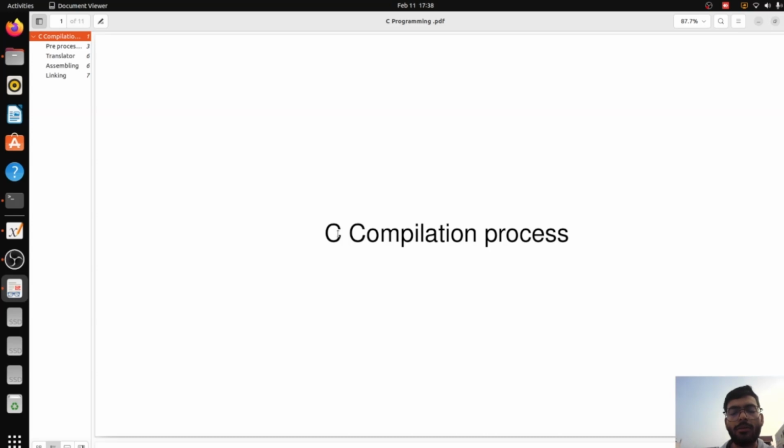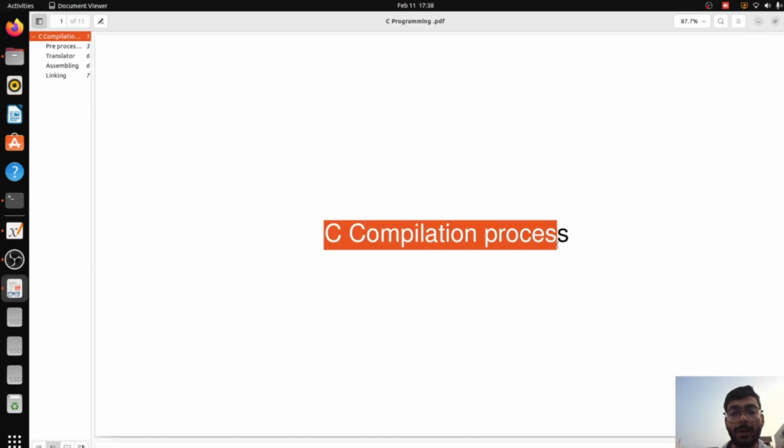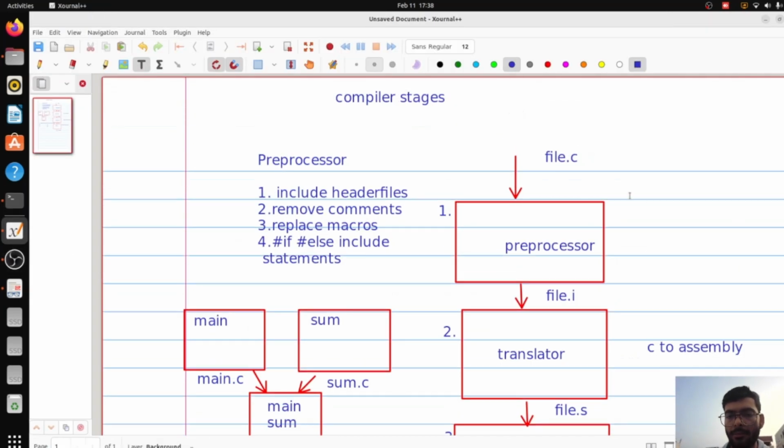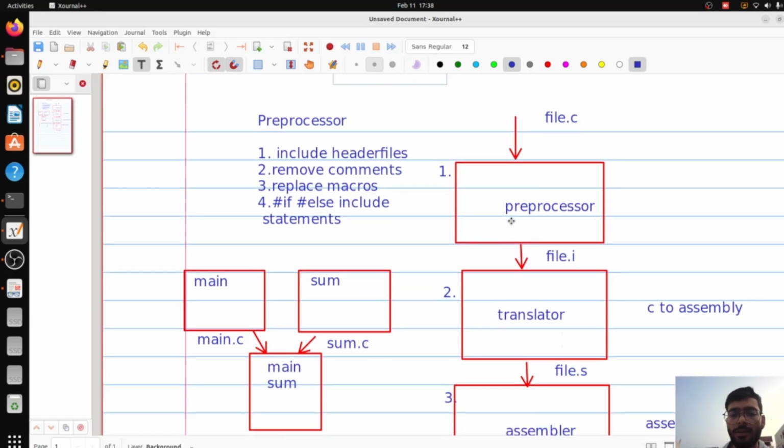In this video we are learning about the C compilation process. Okay, so I write something here. You can see in compilation stages there are 4 stages.